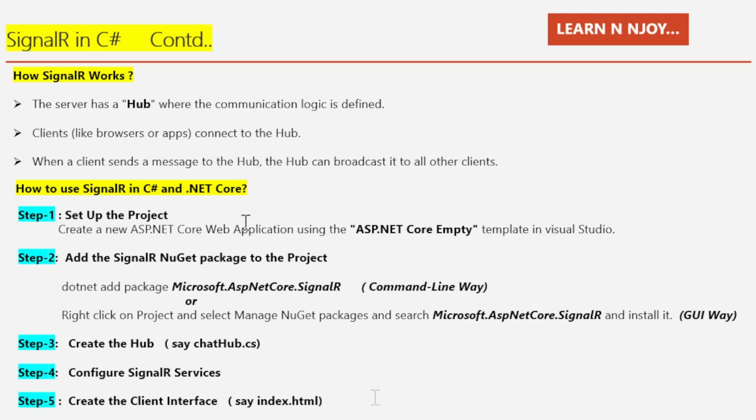So that's it. With these 5 simple steps, you will have a fully functional SignalR setup in your ASP.NET Core application. Okay, so let's switch to Visual Studio and see all these things in action.